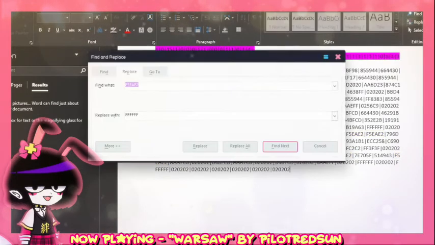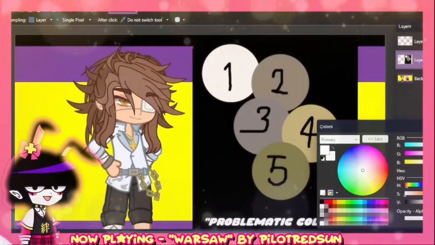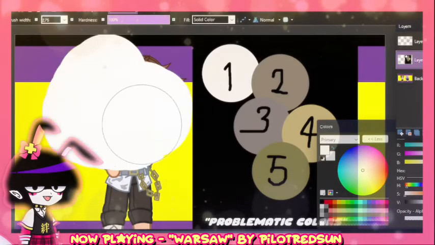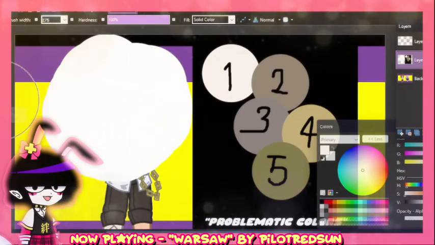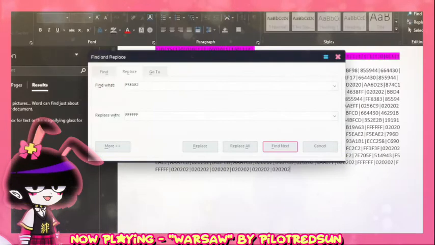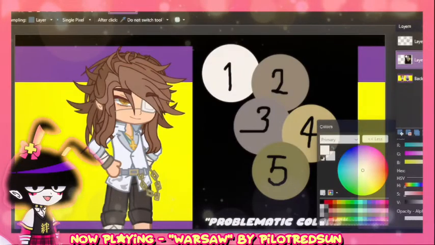And what we're going to do is go to find, replace, and it's going to find what? We're going to find this problematic color, and we're going to replace it with F. And this is basically the hex of the color white. See right here? This is the hex of the color white. Now white is not a problematic color, so we're going to use this. We're going to replace it with the color white. We're going to replace every time it's used.